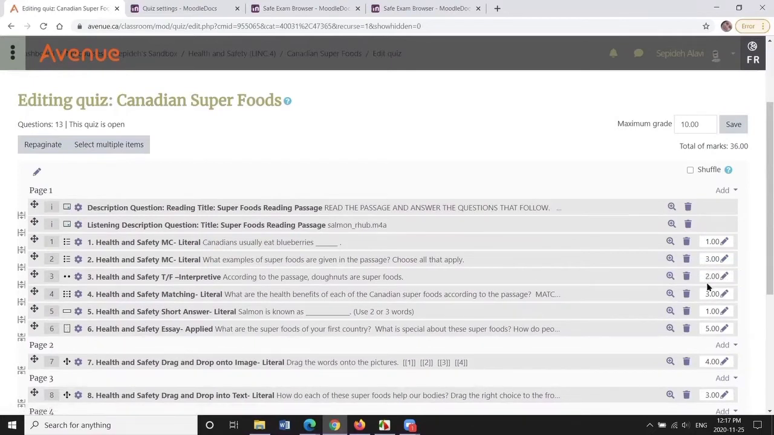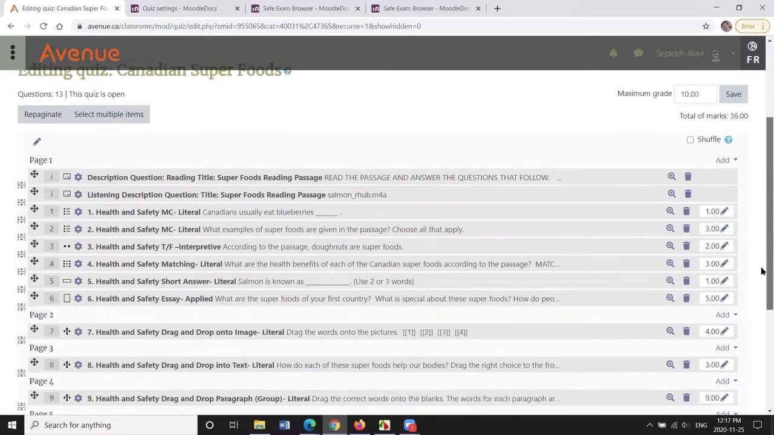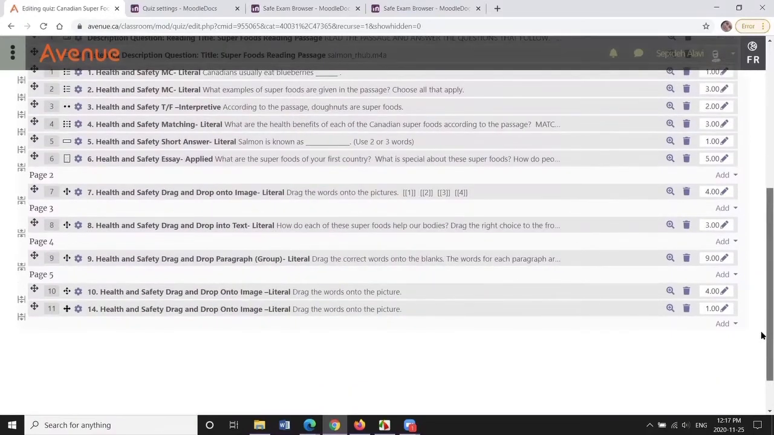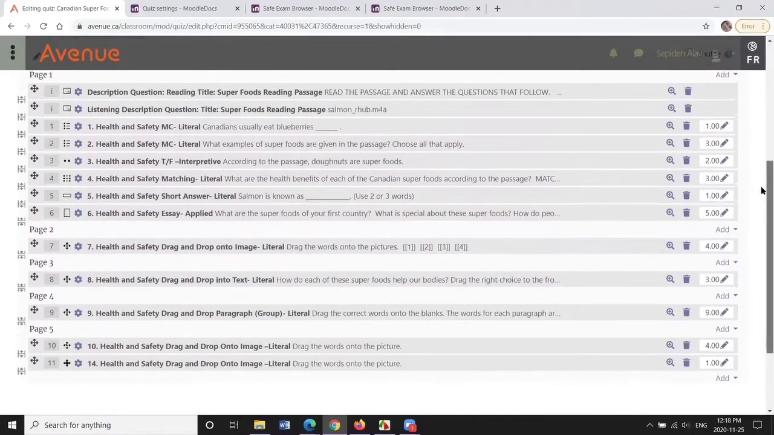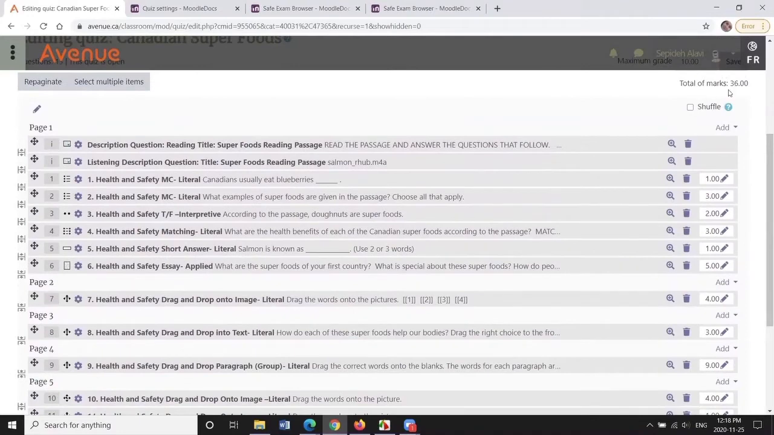So you can change the mark here, and you can change the mark for the rest of the questions as well. Moodle does all the calculations and calculates a total over here. So these 13 questions have a total of 36 marks.